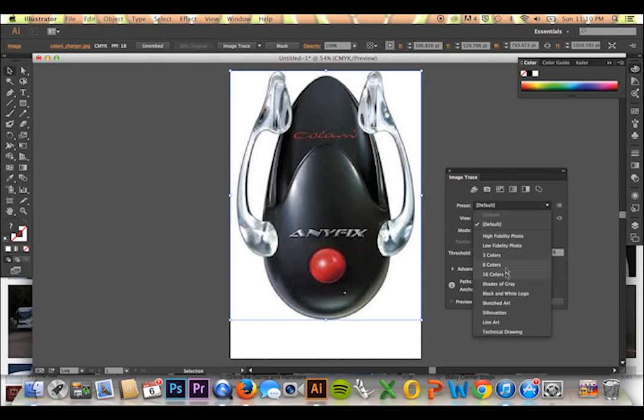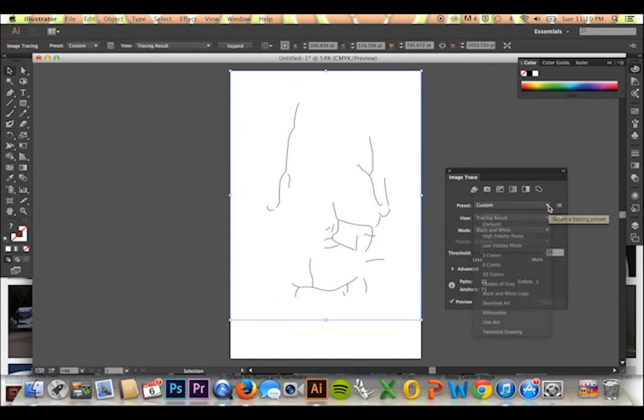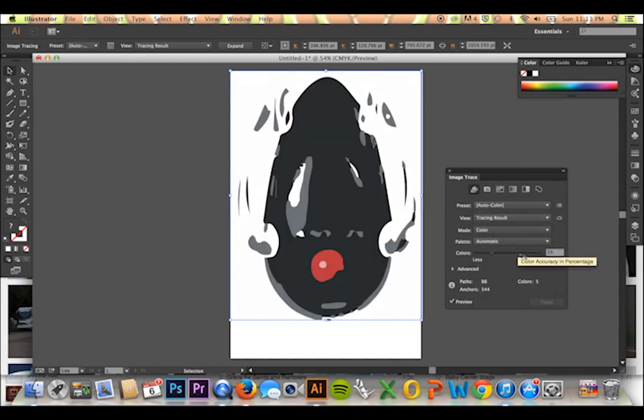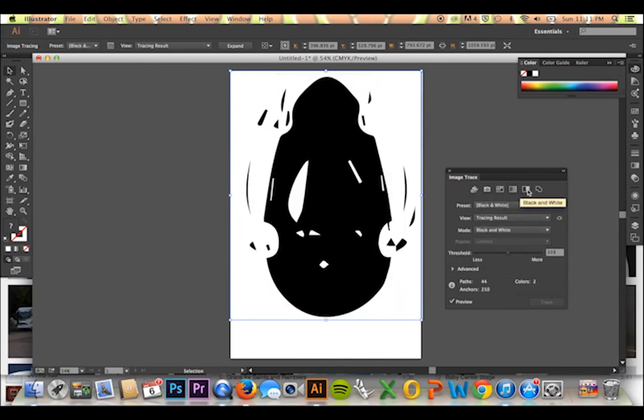Below there are even more preset options available. With any of these presets, you may change the threshold to change the fidelity of your trace. So there you go, guys. Play with the settings and get your ideal trace just like that.